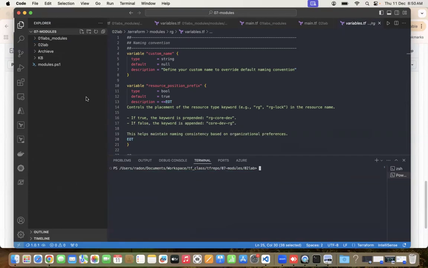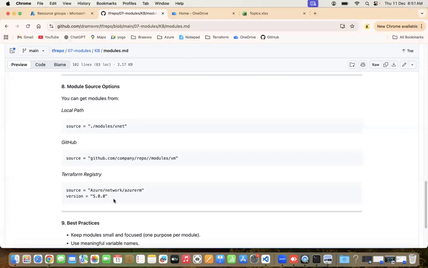Okay, one simple question. I'm using this HashiCorp registry module, right? When I run terraform init, what is happening? Is it calling this remote module directly, or is it downloading and reusing the downloaded one? Downloading and using the downloaded one. Yeah.